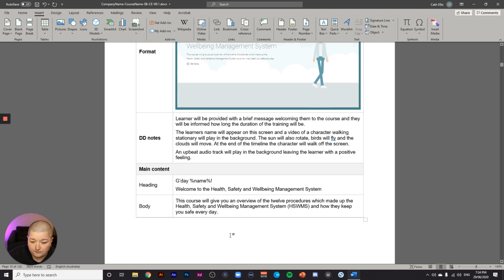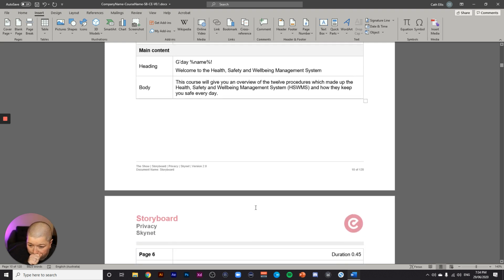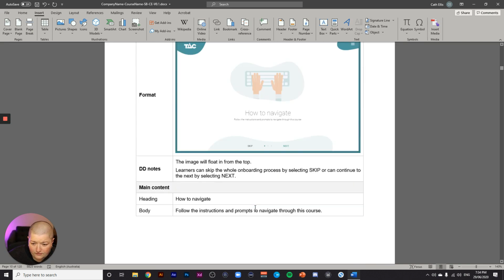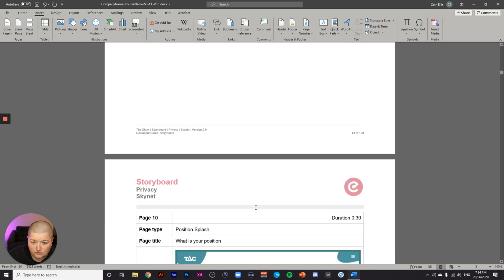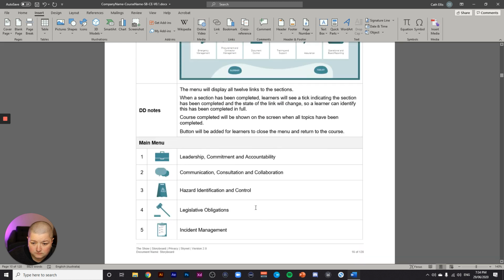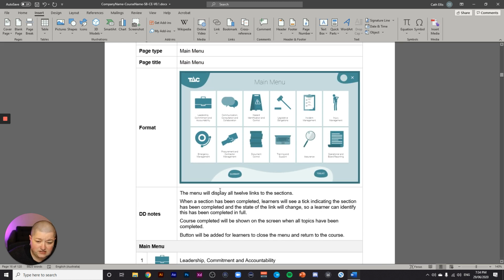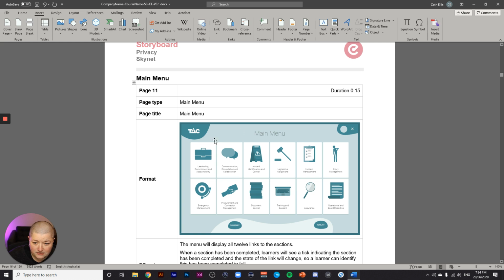blah, blah, blah, body text. I'll show you how I handle click and reveals. This is an example of a main menu. So exactly the same.